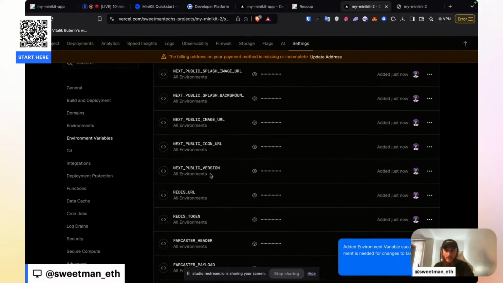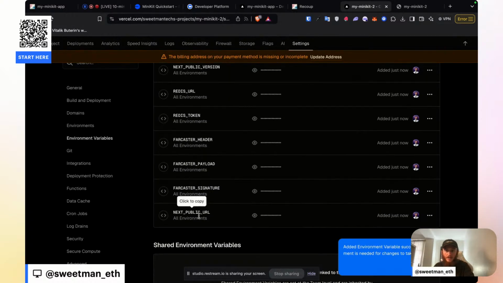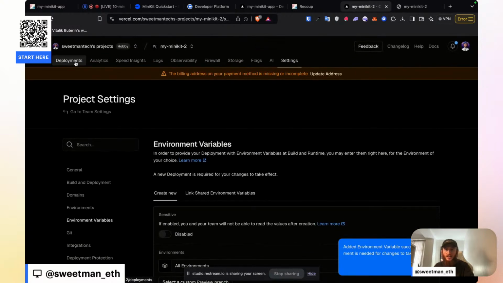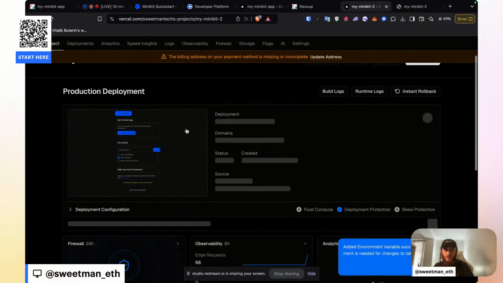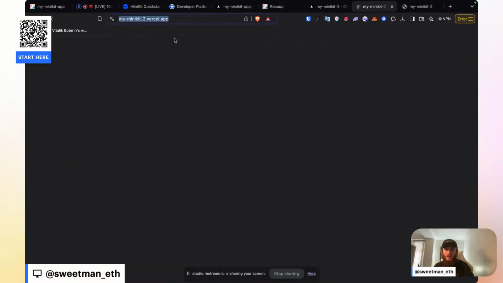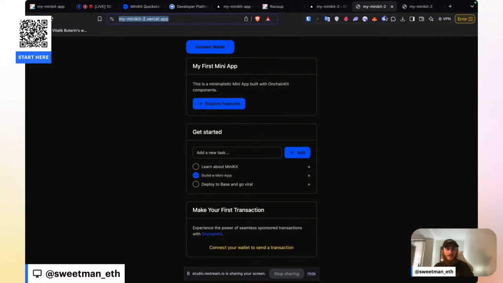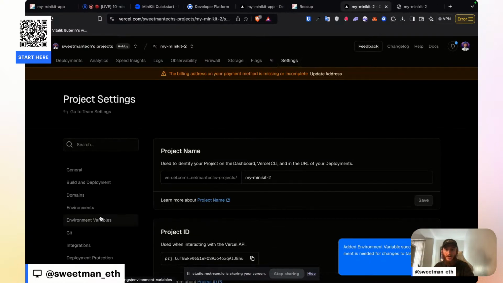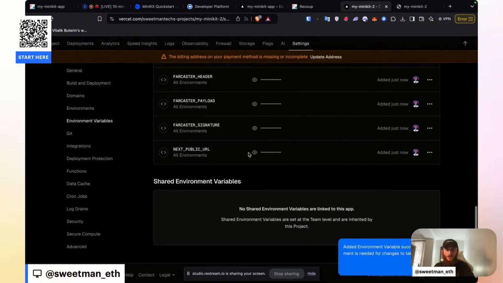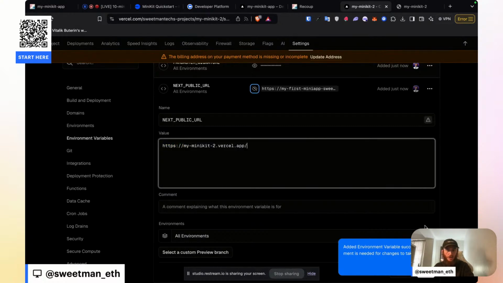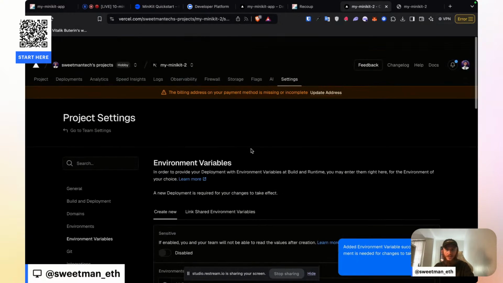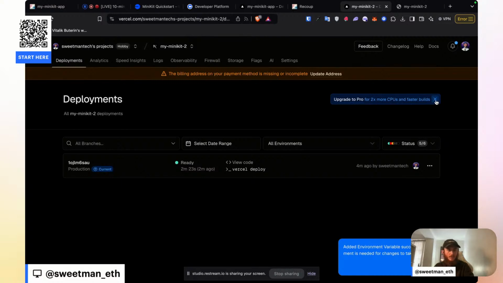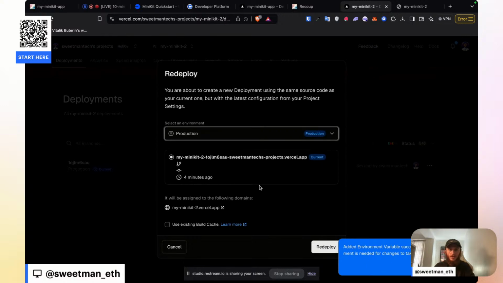And the big thing that I would like is my next public URL, and I want to change that to what our deployment address is. And so we've already got a URL here. I'm going to take this, and I'm going to come back to my settings, go back to my environment variables, and let's just change the URL to be what they give me out of the box instead of me trying to make my own. Save that. Let's do a redeployment of production.